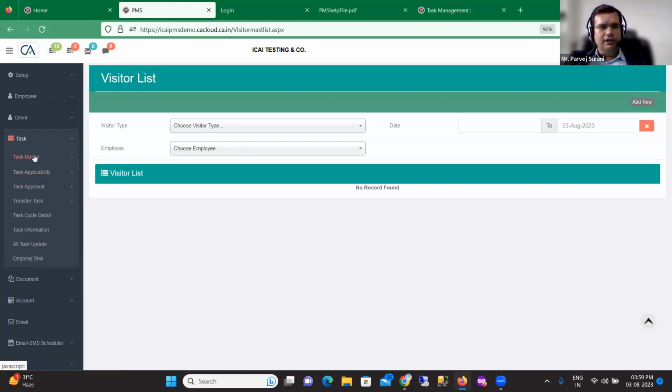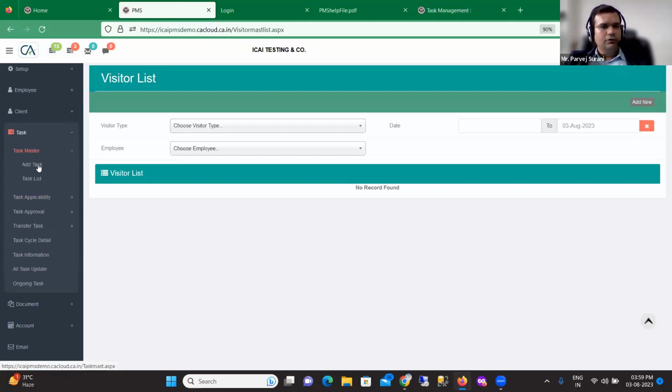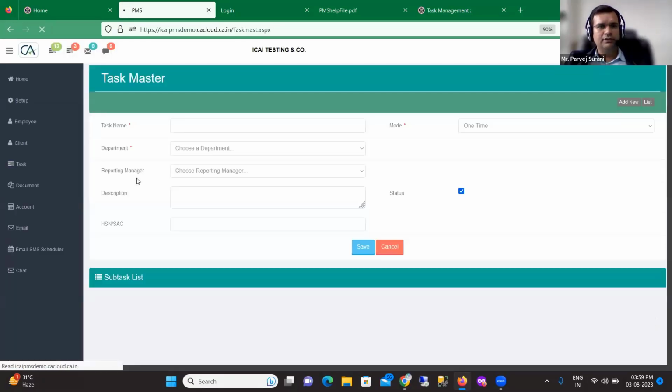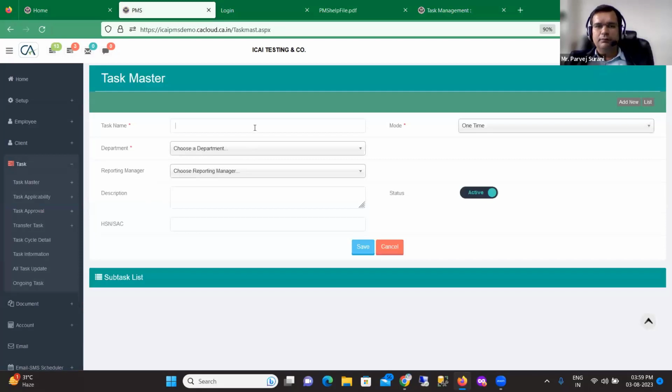First is the task master option. From here you can add the number of tasks or services which you generally provide to your client. This is the master page. You have to enter it only once. We have also given the bulk option in the setup menu, so you can add all your tasks in bulk, or you can add them one by one over here. Like task, you have to add the task name.